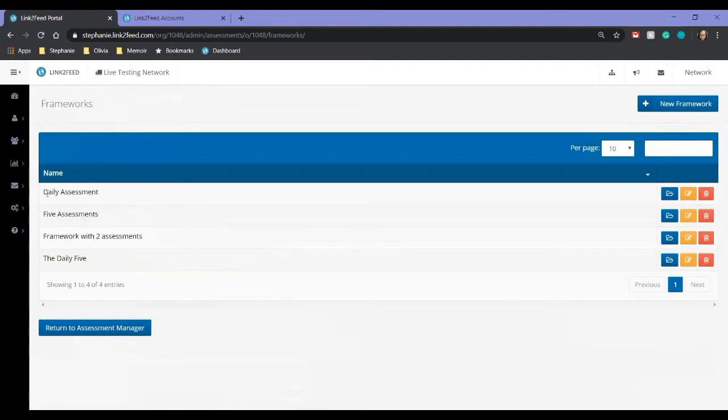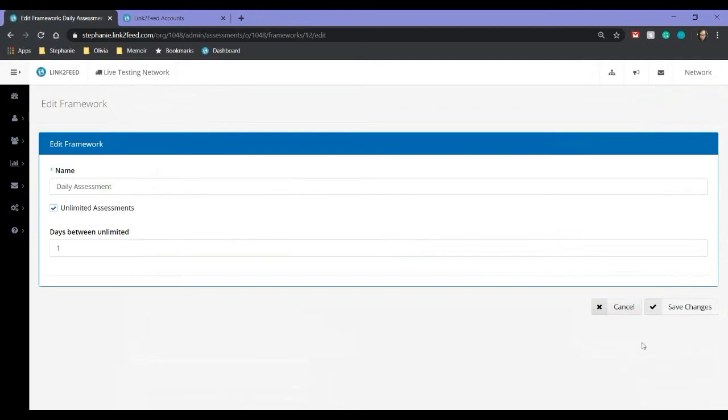One of the examples here is daily, which means, if you check it out here, 1 day between assessments. So if I take one today, I can take one tomorrow.